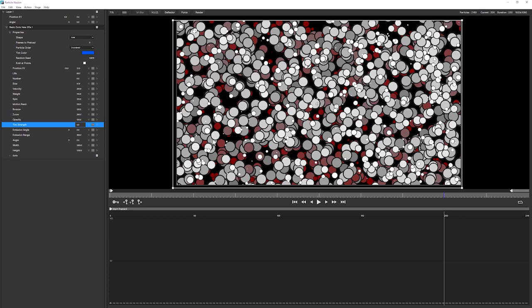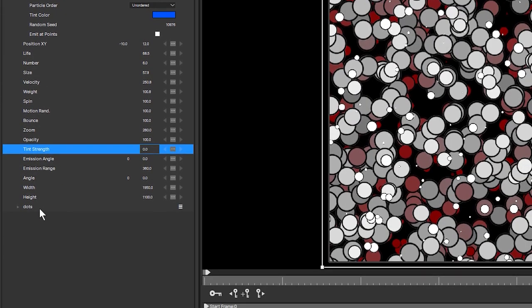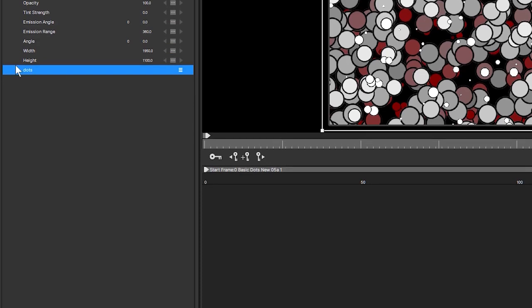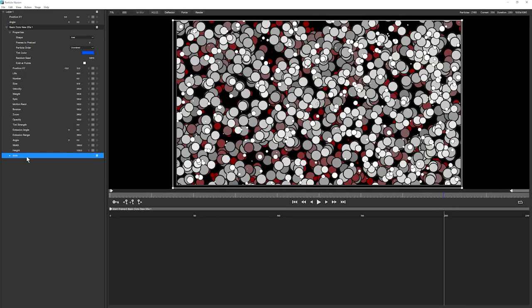If I wanted to change the color of the particles as they're being created, I have to go somewhere else. And if we look down at the bottom of our emitter, we can see we have this other group called dots. And this dots group controls the particles themselves. And some emitters can have multiple particles within them. But my basic dots only has dots inside.